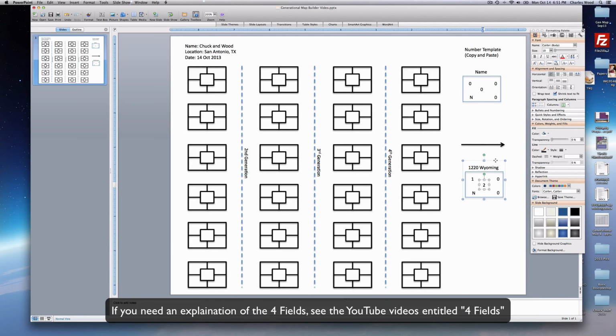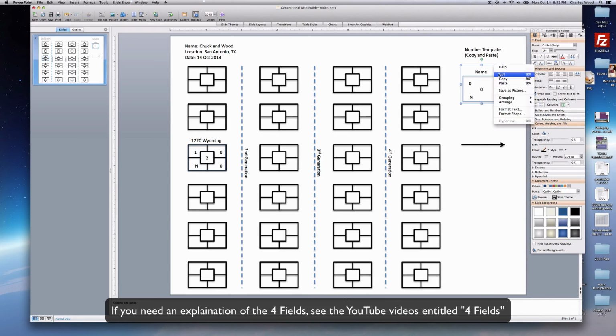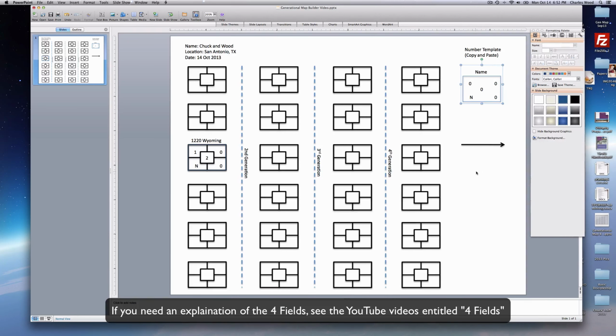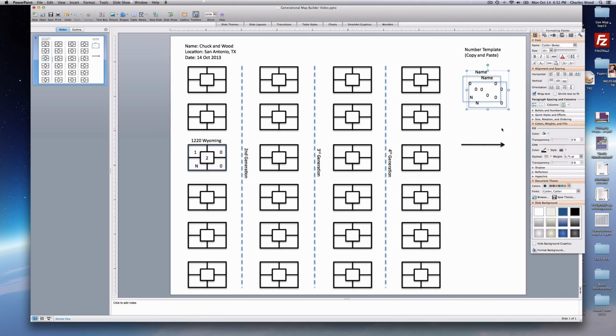And so we just click on this and then slide it over here. We'll start in the middle here because we're not going to need those 2 up there. But we just slide it over, and now you have the generational map for 1220 Wyoming. And we just continue to repeat that process, clicking on it and copying and pasting. You can right click on it, copy, and then right click and paste, and there you have it, your next template.